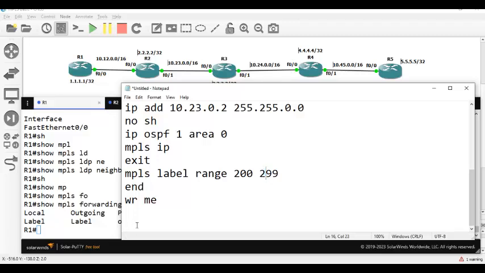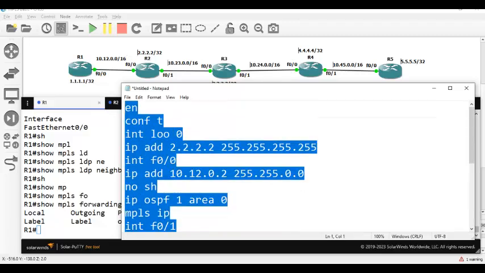See, I am not enabling MPLS on the loopback interface. I am also not enabling OSPF. I am doing this with intention. Why? I told you if the loopbacks are not learned, MPLS cannot form a neighbor. So even after pasting this, the MPLS neighbor should not come. Only the OSPF neighbor will come, but the MPLS neighbor will not come.